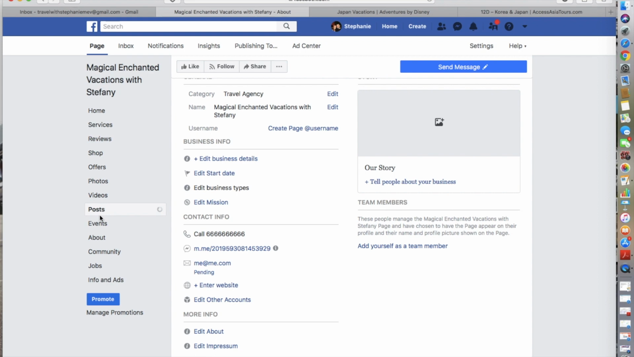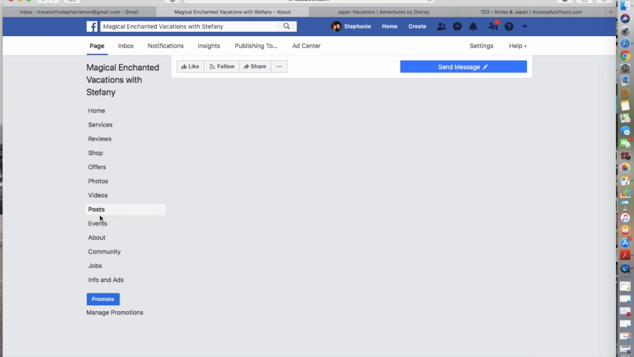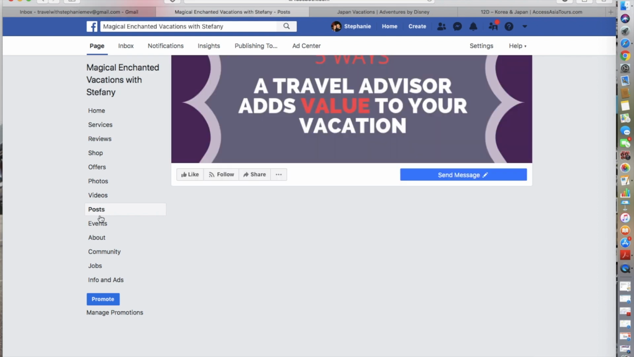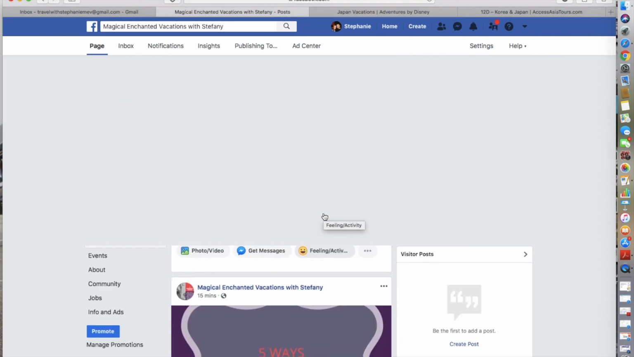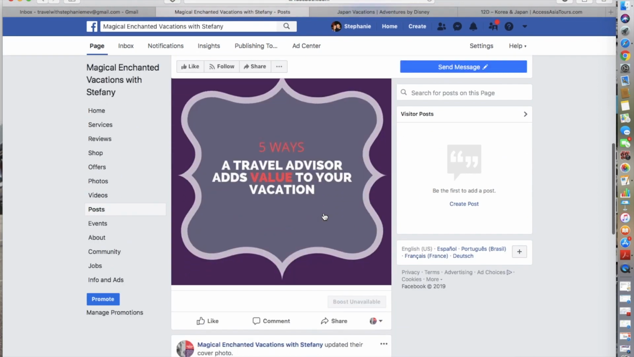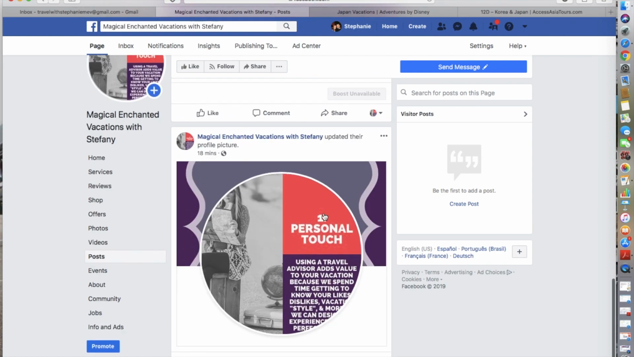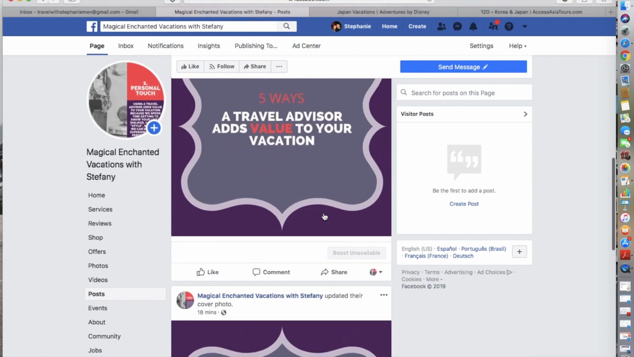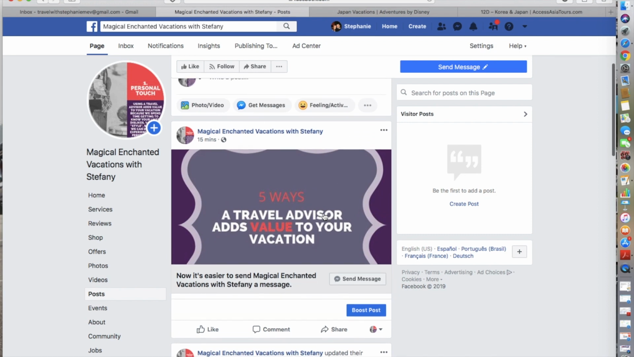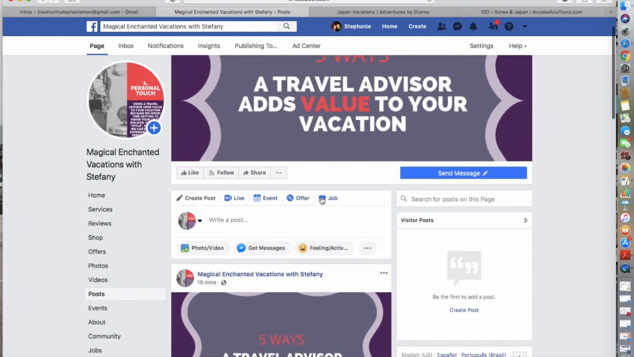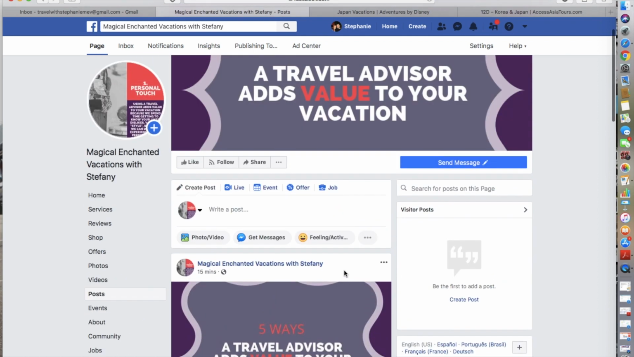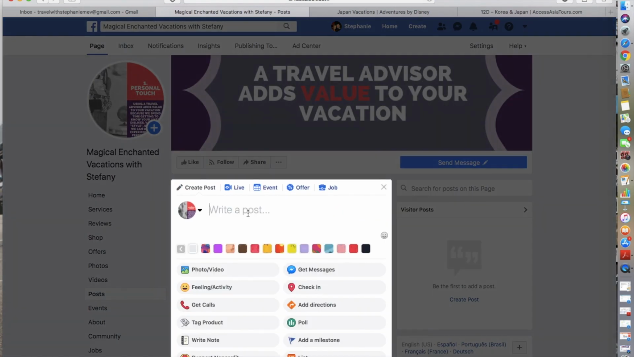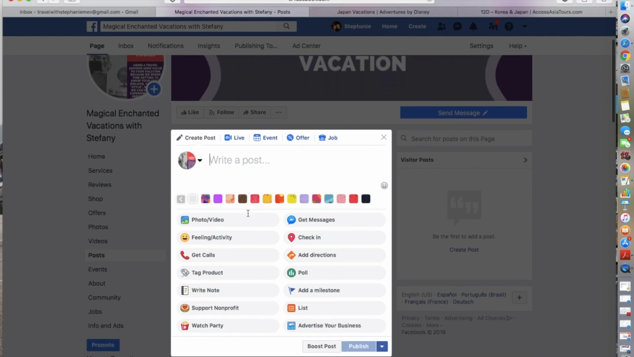Okay, let's just go to posts. Okay, so from here it's going to show you what you've already done. So again, we added a profile picture, we added a cover page, we added a button. So it's going to just update everything here. To create a post, you're just going to, same as you would on your personal page, so a couple more options on a business page.